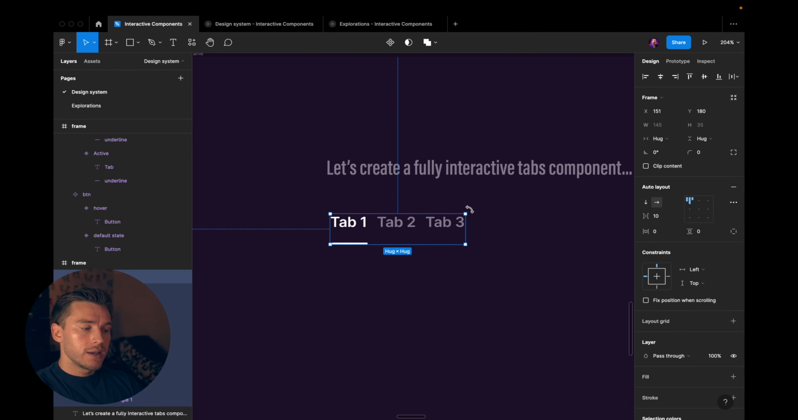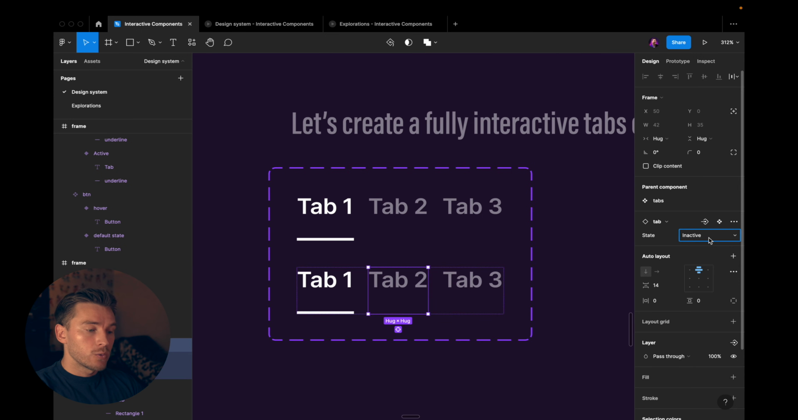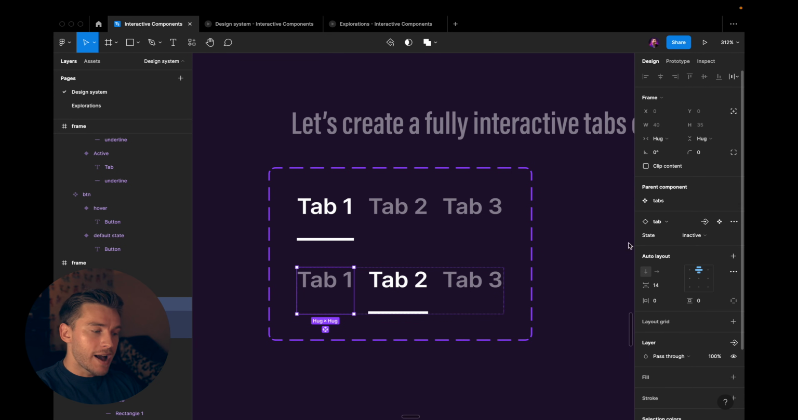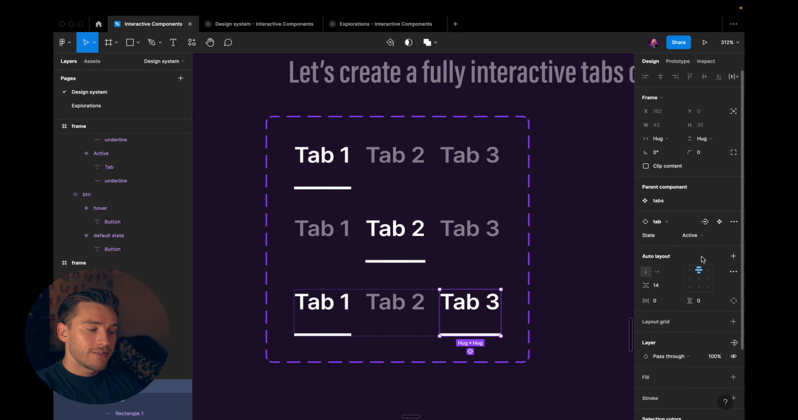So I need to create a flow for that. What I'll do is create a component out of this. And in this component, I will add some variants. So let's add a variant in here. We have the variant where tab 2 is active, then tab 1 is inactive. We'll also have the variant where tab 3 is active and all of the others are inactive.